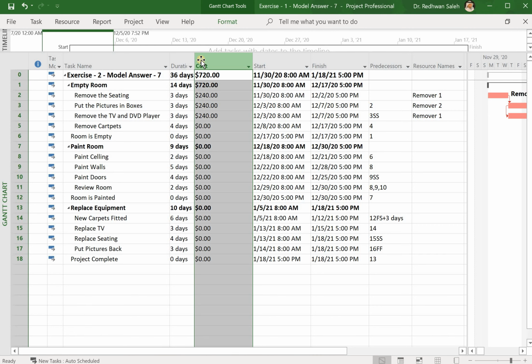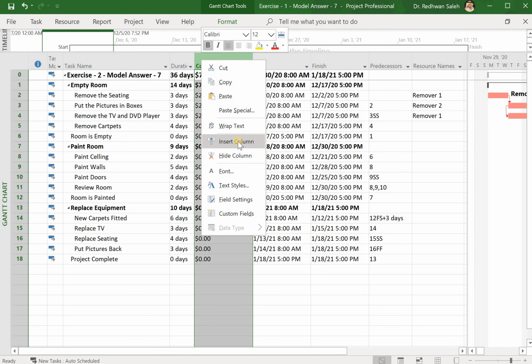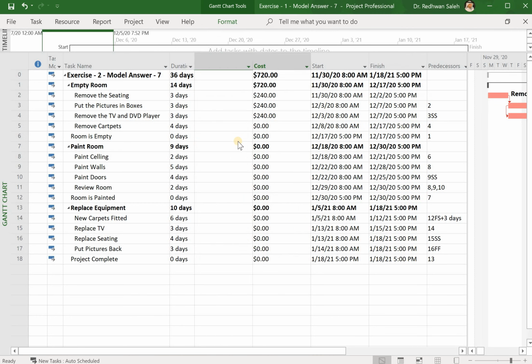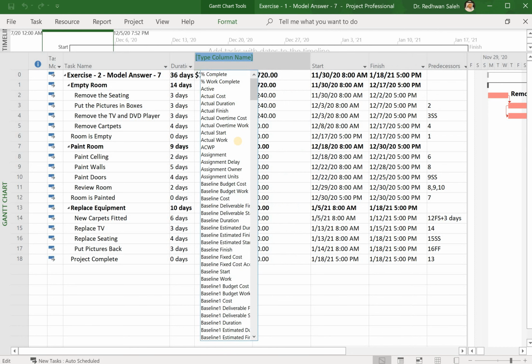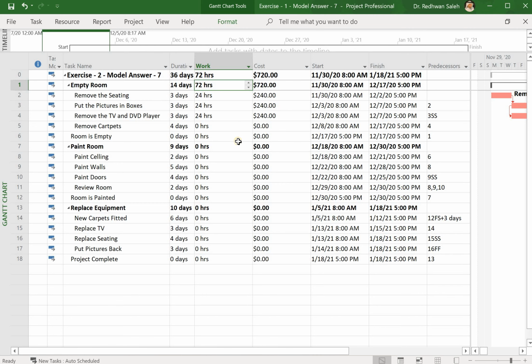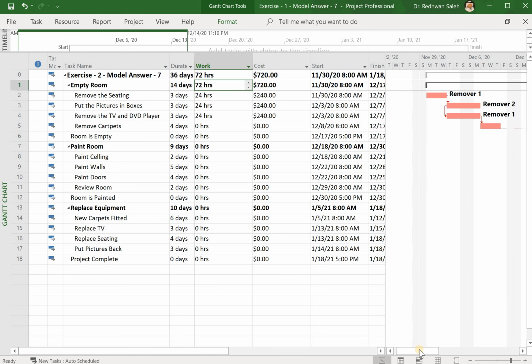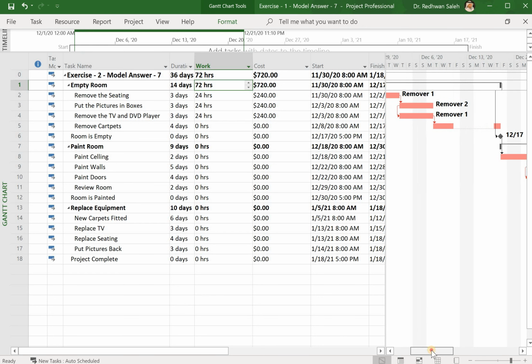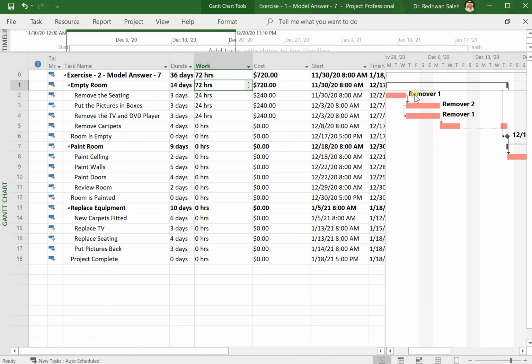Now let me just add one column here, we call it work, insert. So this will show me how many hours I need. Just click OK. So this shows how many, and we were right, which is 24 hours. And if you come to the Gantt chart here, you can see that I have remover 1 allocated for activity 1, remover 2 for activity 2, remover 1 for activity number 3.